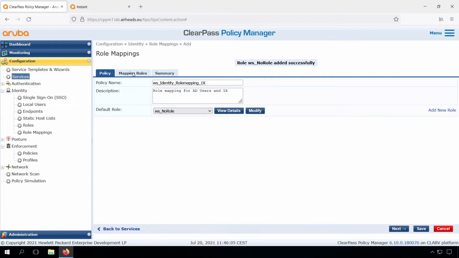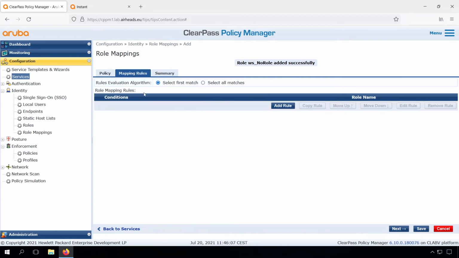And then we have the role mapping rules. First of all, you can have multiple rules, and you can select if you want to have the first match or you want to have the select all matches. In general, as a best practice, you will find that for role mapping, you will always have the select all matches, so you can collect multiple ClearPass roles. And for the enforcement policy later on, you will have a first match. So that works best in most cases.